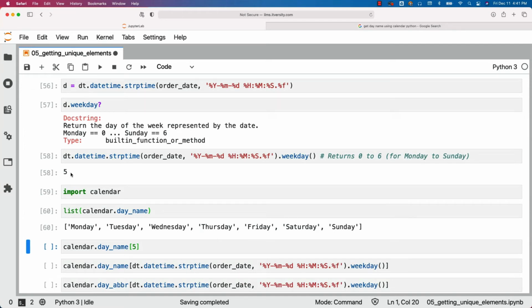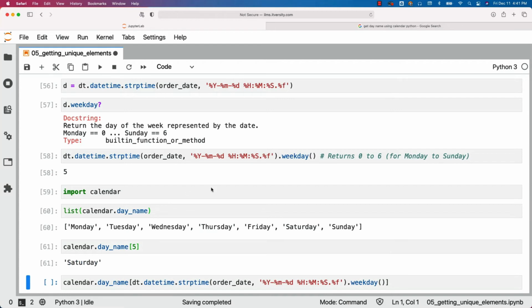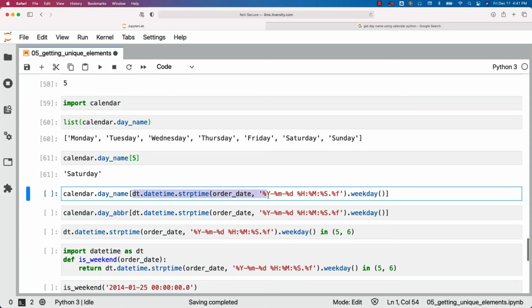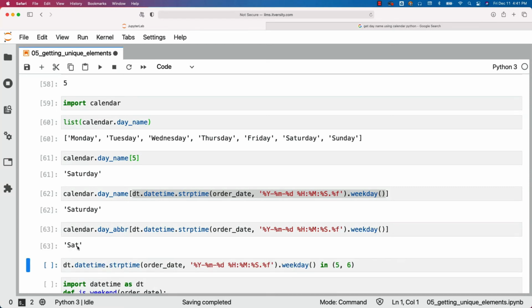Now we can pass this 5 to it. As this is a list type iterable, we can say of 5 like this, and we can get the corresponding day name to ensure that a particular date is a particular day. So now you can see that this 2014 January 25th is Saturday. You can directly pass dt.datetime.strptime of order date with the format .weekday to calendar.day_name in square brackets like this, and it will give us the corresponding day name, which is nothing but Saturday. If you wanted to get the abbreviation, you can use day_abbr. It will return a 3-character abbreviation like this.